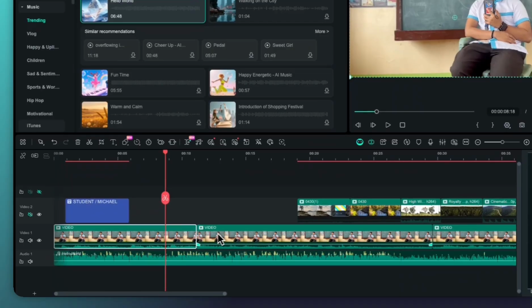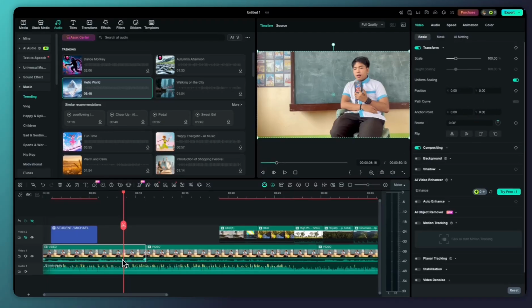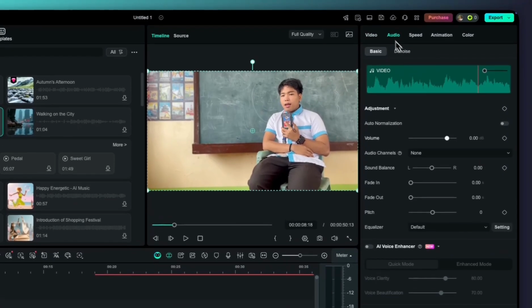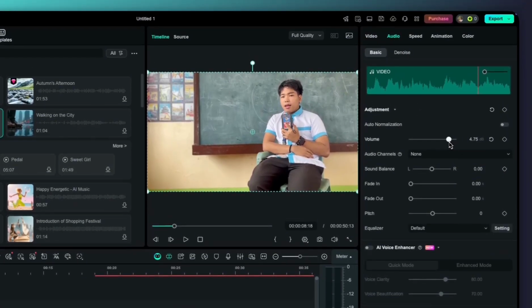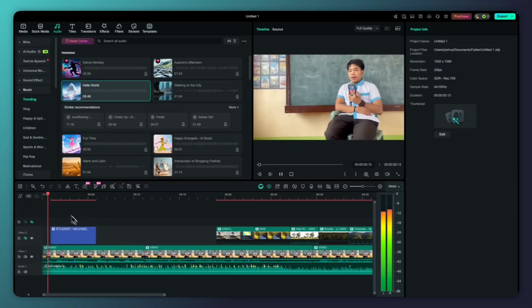I will select the main footage. You can adjust the volume using the audio line on the clip, or you can use the volume settings on the right side. Since my main footage is not too loud, I will increase it a little bit. Then I will play it back and watch the audio meter.